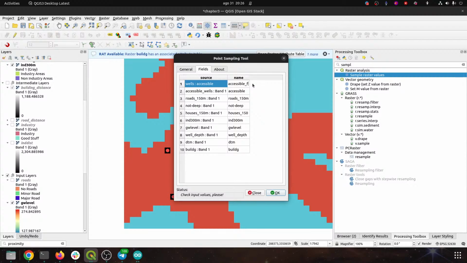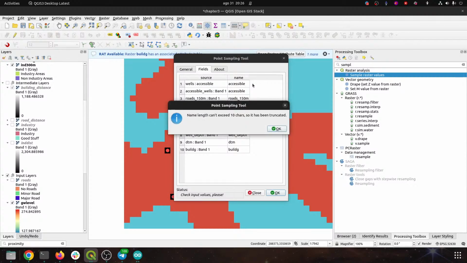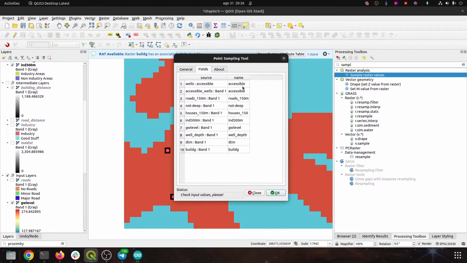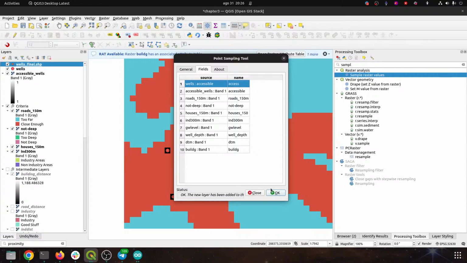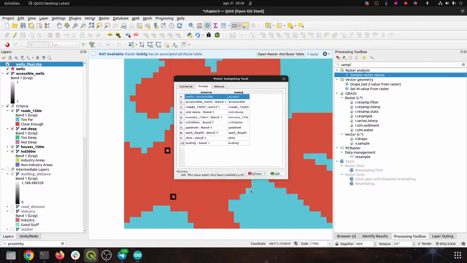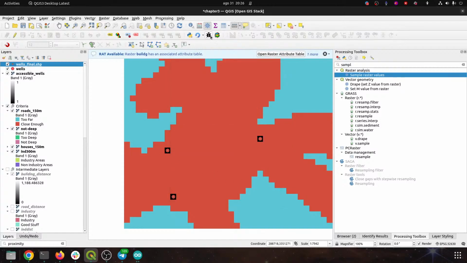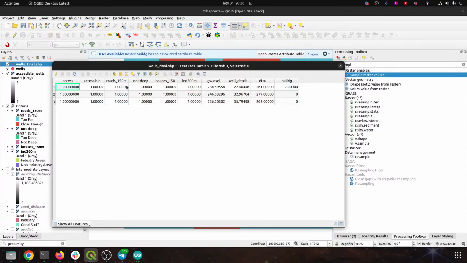Just going to try to fix that here. Okay, shapefile. Let's see if it likes that. Okay, so I think it's done. Now if we open this, we should have a nice big attribute table with all the extra details.